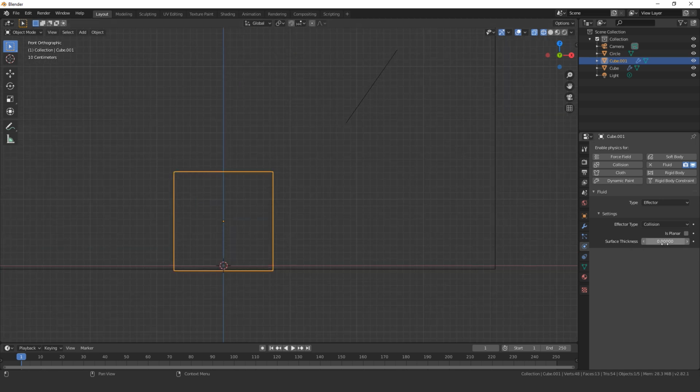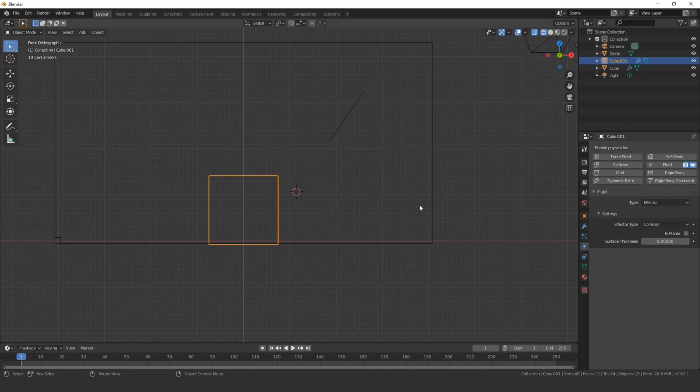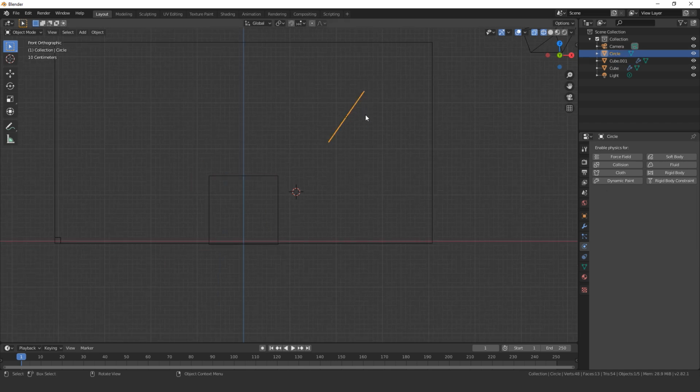The surface thickness right here controls where the boundaries are on our cube. So if this was up a little bit, like a 0.06, it'll probably be around here, and the higher you go, the higher the bounding box of our cube will be. Since I want it to be really close, I'm going to be setting it to 0, which should be perfectly fine.